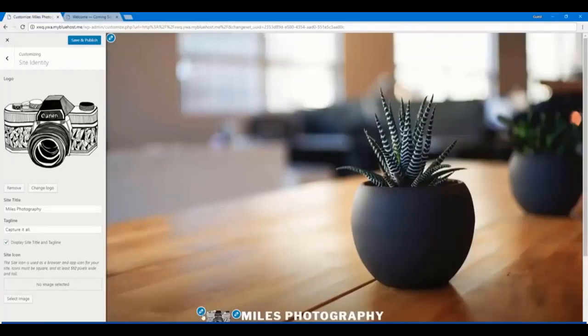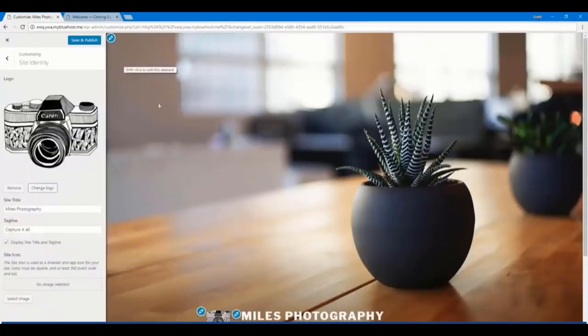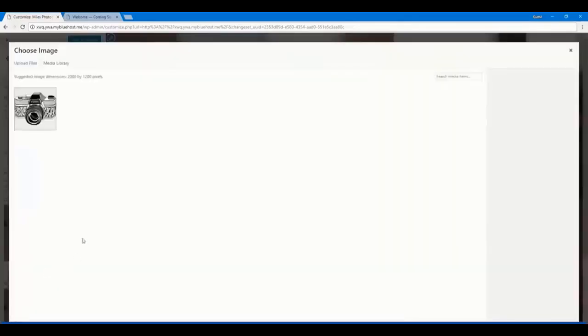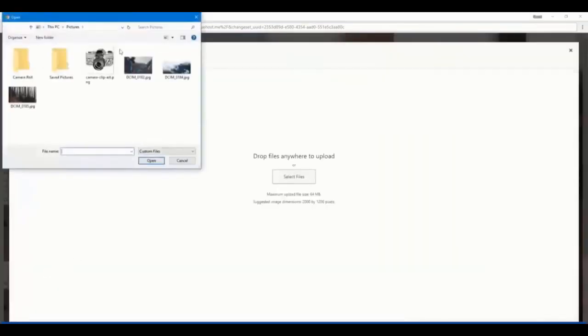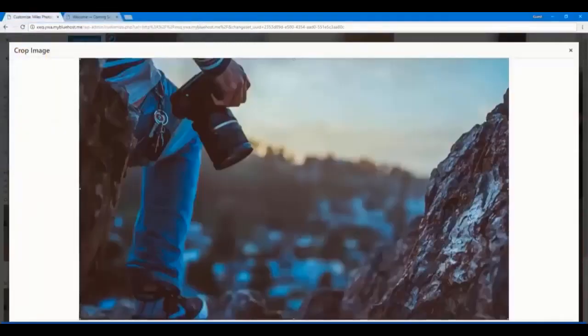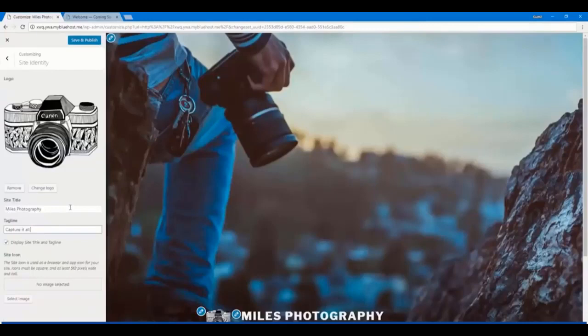Now, something interesting to notice is these little pencil icons here. When you click on these, it'll take you right to the part of the menu where you can change stuff. So if I want to change this image here, I can go here and click Add New Image, upload something interesting, select and crop, crop the image, and here we go. Right? It's that easy. If I want to change Capture It All to Capture It All on Film, I can do that.